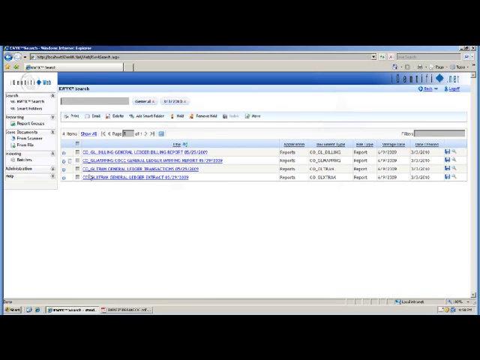Now, you will not be able to search for information inside of a scanned image. You can't look for a dollar amount or somebody's name inside of a scanned image. The full text indexing does not work that way. This is primarily for reports only.